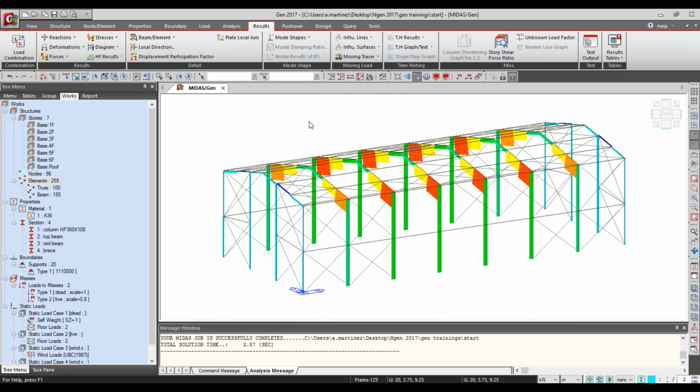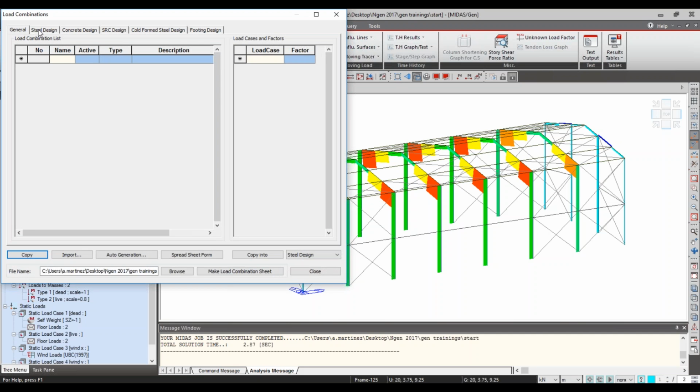So we've run a simple analysis, and now what we can do with the program is start looking at the design. In order to run a design in the program, I also have to create load combination cases. The program can do this automatically depending on the type of material you're working with or the type of design you want to do. We obviously want to do steel design, so I can just auto-generate this depending on the code that I select.